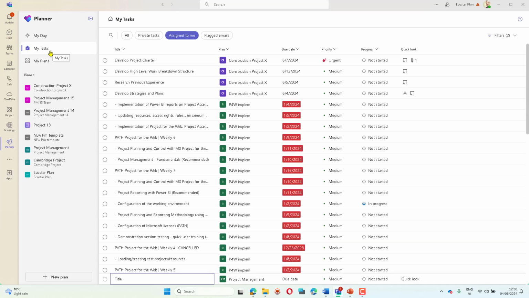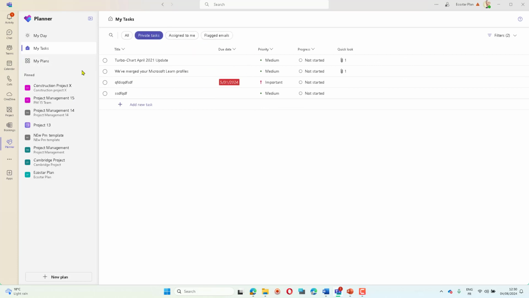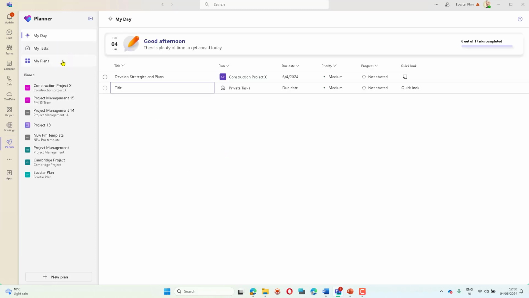Further, I have my Tasks view. Here I can have private tasks, tasks assigned to me, and flagged emails. Private tasks can be created by me. Assigned to me can be from projects created with the new Planner, meaning I can have a schedule, or tasks coming from Planner in a simple way, meaning here I will have just a list of tasks but not a schedule. And I can also have flagged emails, so this will give me an overall picture of my daily tasks, so I can come daily and see what I have to do and do the updates.